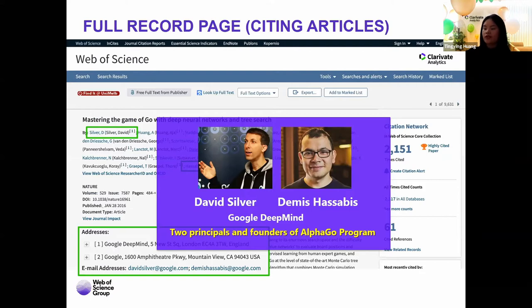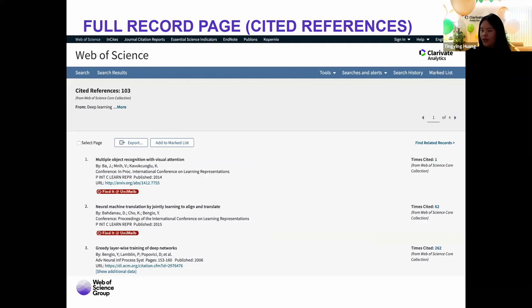Grounded on the essential paper written by the big three of deep learning, this kind of development is created by them. And also, on the other hand, we can click the number of cited references to discover more about the 103 cited references and to see what kind of research base there is for the big three's paper. And here, we can use them to discover more research foundations and research bases.